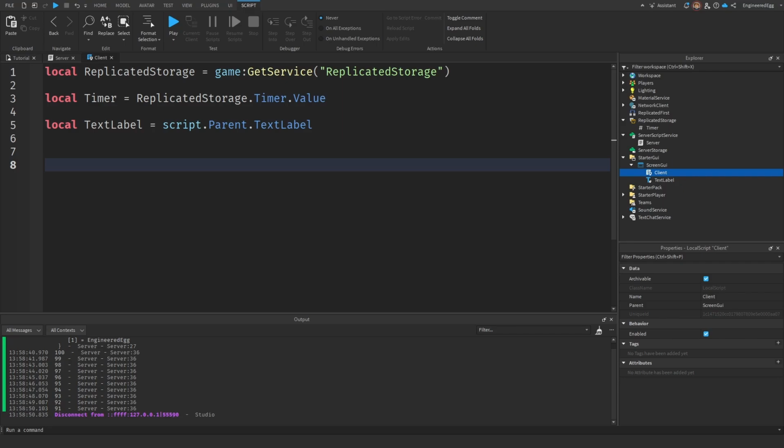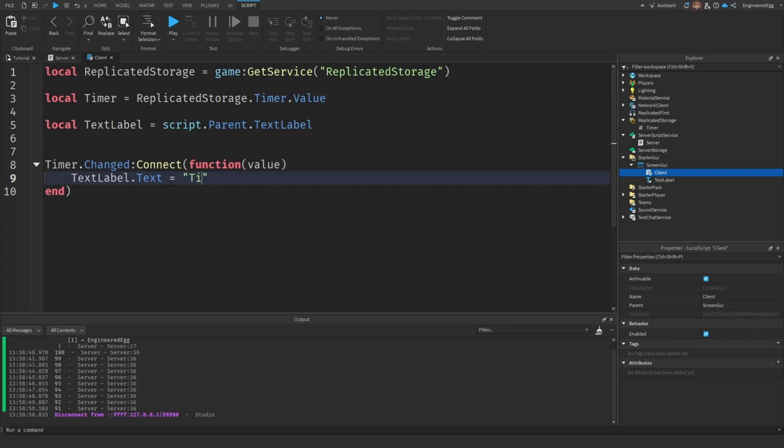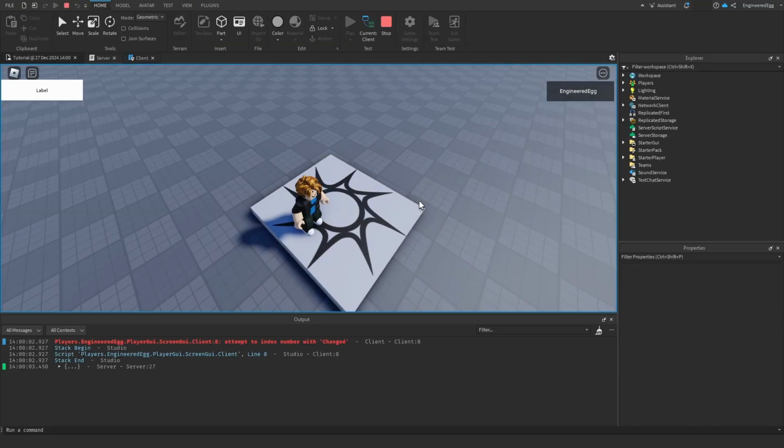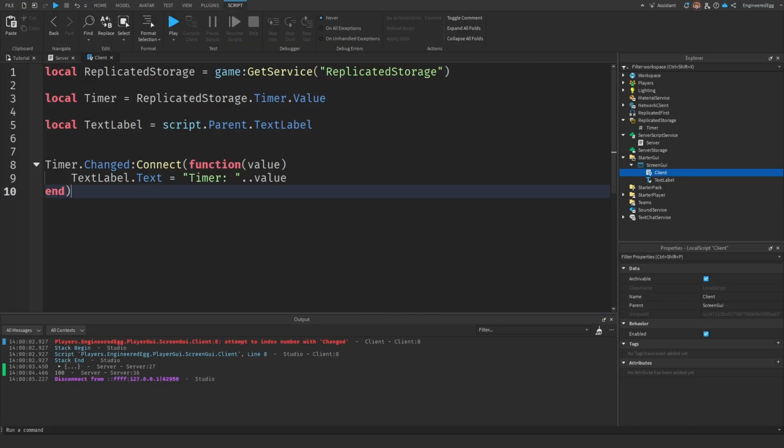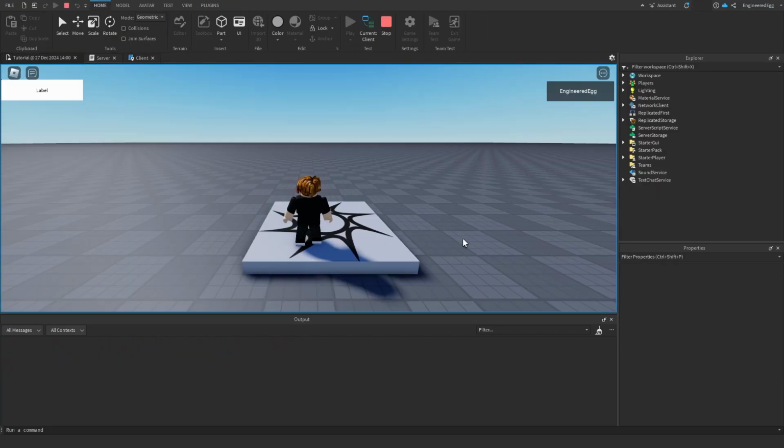And then here we want to say timer.changed. We will connect that to a function with the value that it's changed to. And then here we can just say text label.text is equal to timer colon space, and then here we can say dot value. And let's see if that works. As you can see, we have an error. We can't index changed with a value, so let's just say replicated storage.timer.